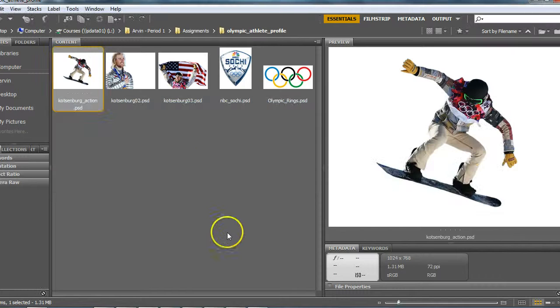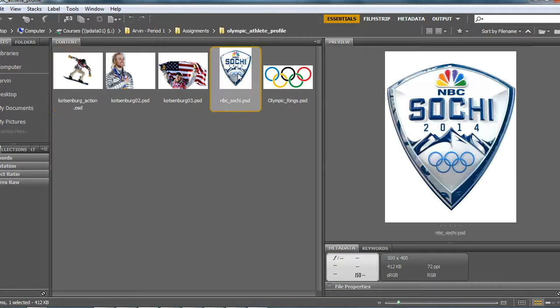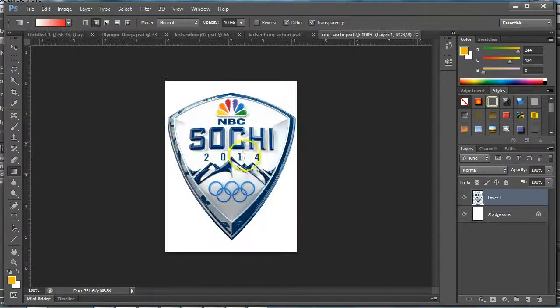This thing's coming together. Back to Bridge. Here's this NBC Sochi logo, which is required. All right, so I'm going to open that up in Photoshop. And again, same kind of thing. If you'll look over here at the layer panel, the Sochi logo is on a separate layer right here. I'm going to control click. That gives me a selection. Oh, that control click trick is just coming in handy all the time here.